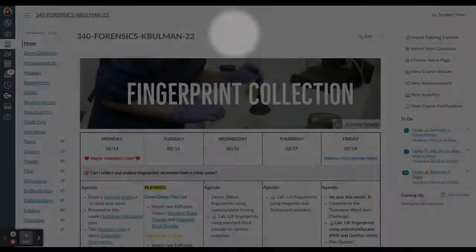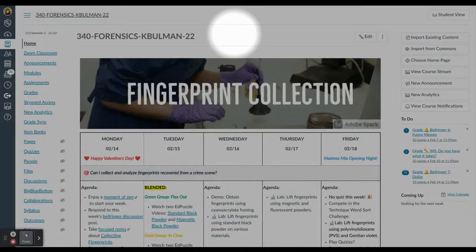Hi everyone, this video is to show you how to remaster a single assignment from your Canvas gradebook. To begin with, I'm going to locate the GradeSync link in my course navigation menu.